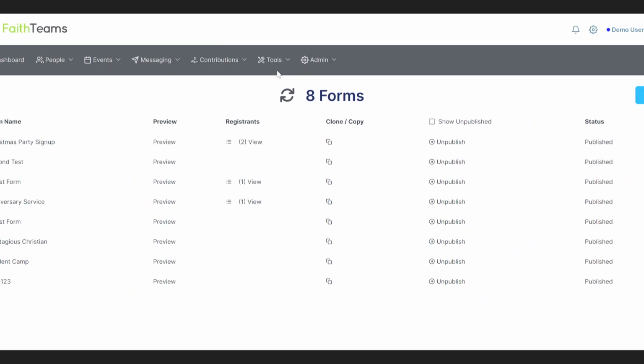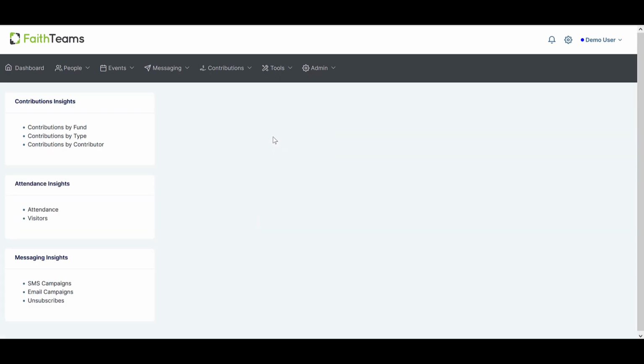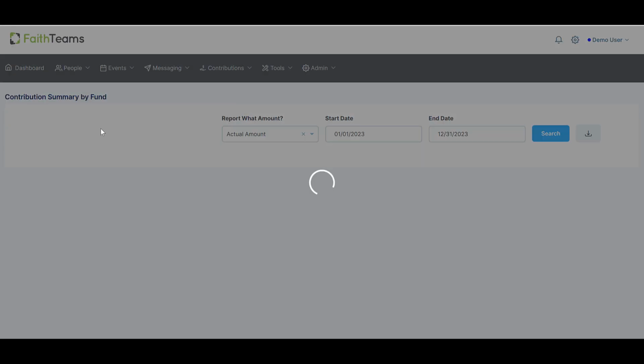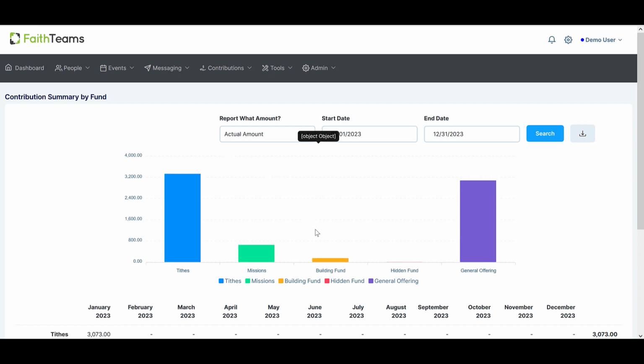The next thing we'll look at is reports. If you click on reports, you can access some pre-built reports on things like contribution and attendance trends.